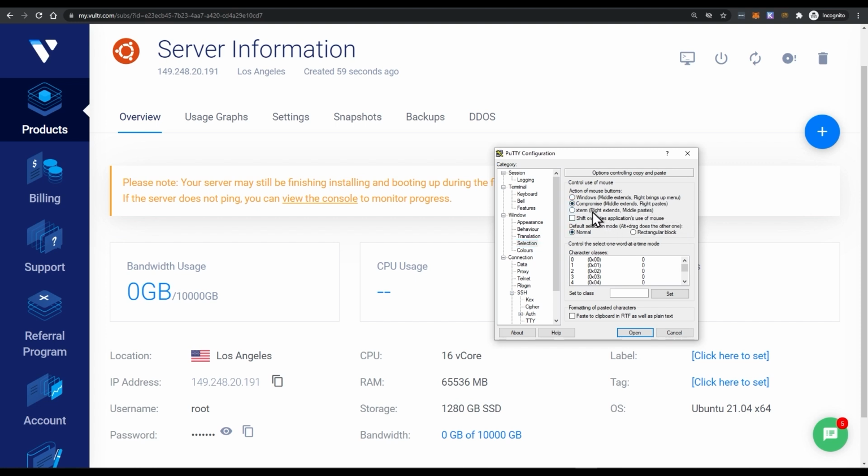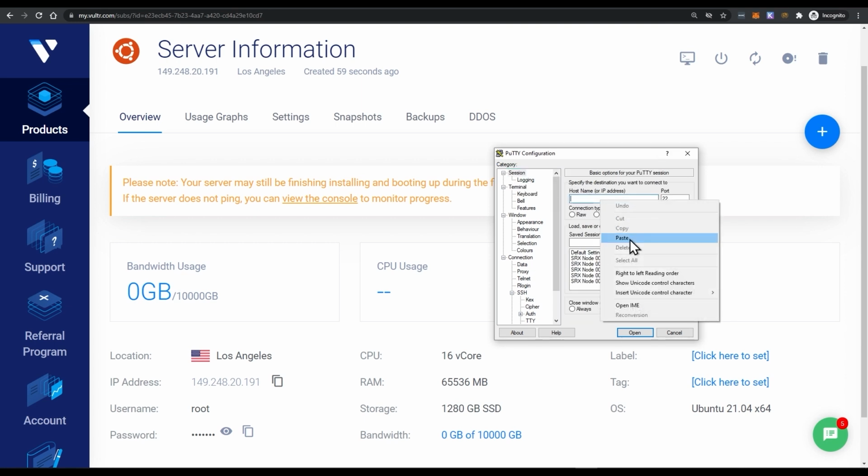Okay, if you maybe are having problems, you might be on Xterm. You want compromise, which means when you hit right click, it pastes automatically. I put mine on Windows, so when I hit right click, I get a window that pops up with options. That's what I prefer. So go ahead and put our IP address in here.